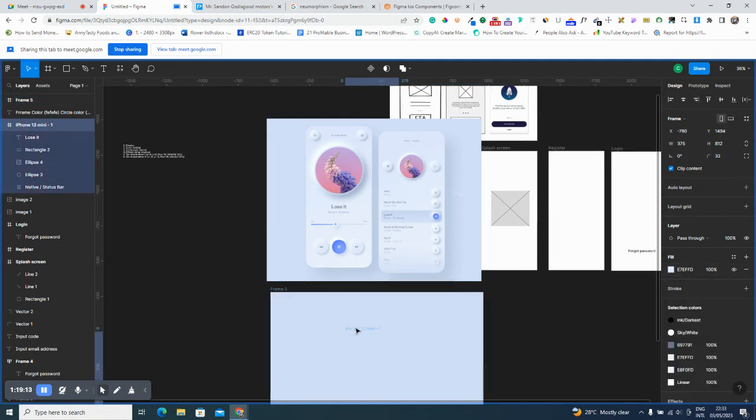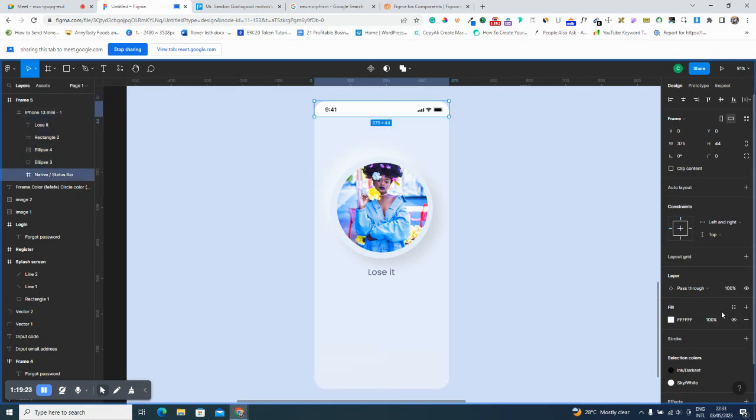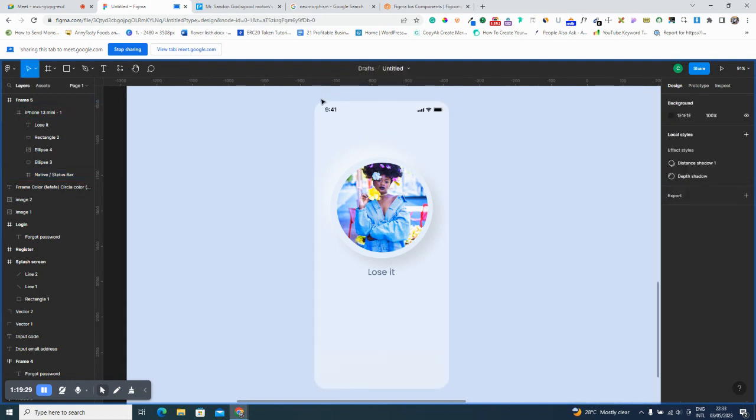Alright, so let me zoom into it. This top nav bar over there should also have the same background with your design. So I'm just going to give it this. So what you want to do is this, ladies and gentlemen.